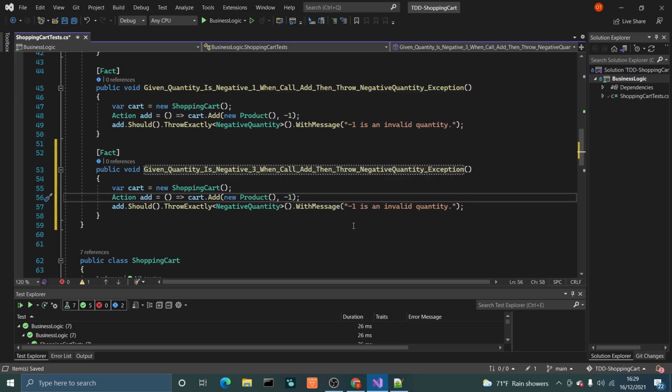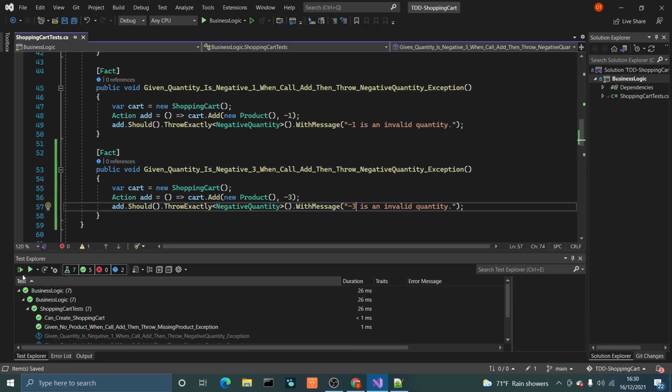Okay, obviously we now want -3. Add should throw exactly negative quantity with message, -1 is an invalid quantity. Okay, that needs to become -3 is an invalid quantity. Cool. Let's just run the unit test and see what happens.